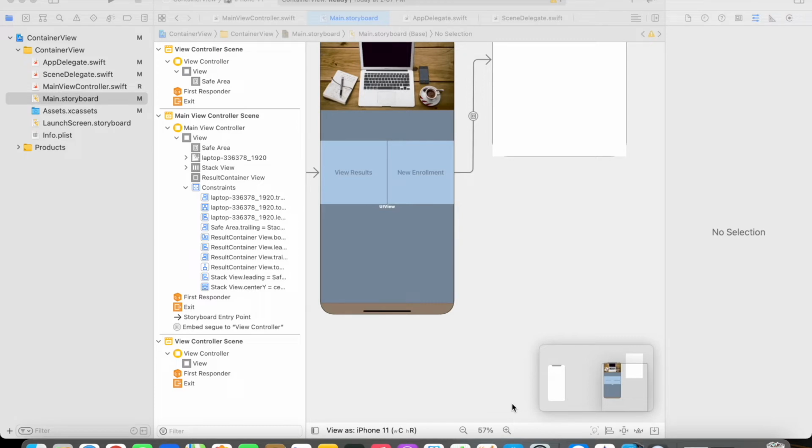For a registration form, the most convenient type is using a static table view. At the same time, we know a static table view can be used only with a table view controller, not with a normal view controller. But on the other side, the container view comes only with a normal view controller. So how will we make it? Let's see.